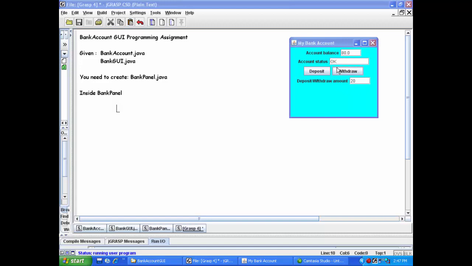Got an account balance, a status area about your account, 2 buttons, and the amount that you get to input that you want to have deposited and withdrawn from the account. Let's just see how it works. If I click the deposit button, it adds $20. If I click the withdraw button, it deletes the amount that's in this deposit withdraw box. If I go negative, then my account status changes to overdrawn. Once I become 0 or greater, then the account status goes to 0.